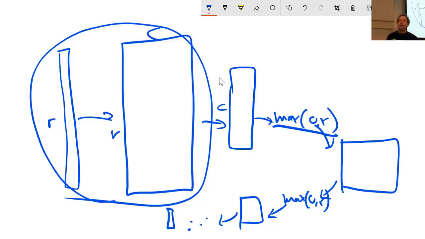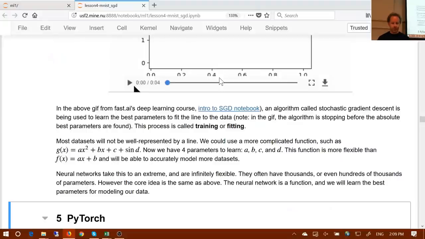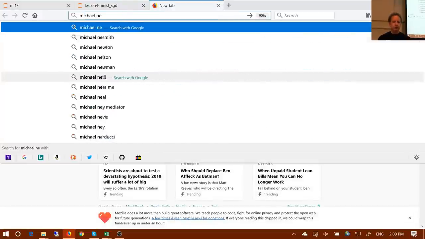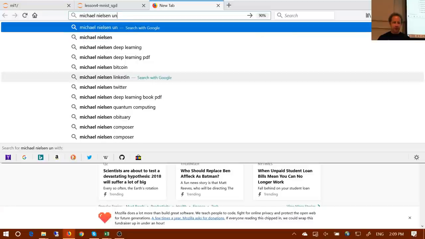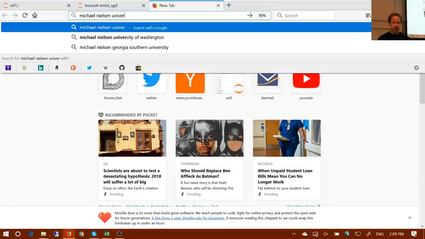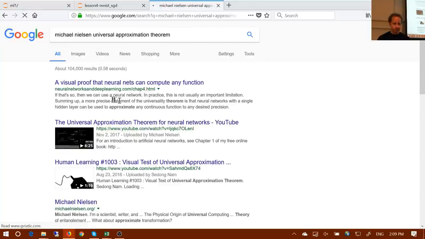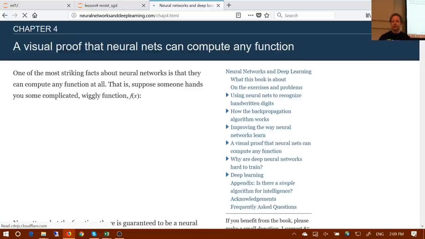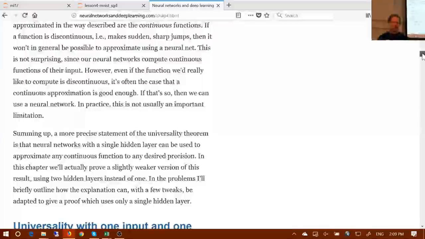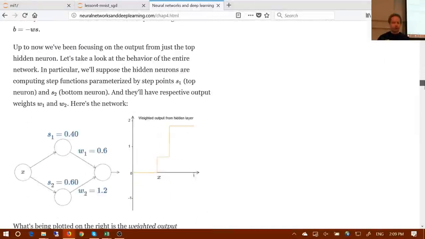If you're interested in it, check out the deep learning video where we cover this, because I show a nice visual intuitive proof, not something that I created, but something that Michael Nielsen created. Or if you want to skip straight to his website, search for Michael Nielsen, Universal Approximation Theorem. I think I spelled his name wrong. There we go, Neural Networks and Deep Learning Chapter 4, and he's got a really nice walkthrough with lots of animations where you can see why this works.